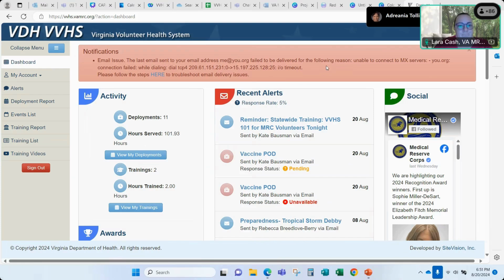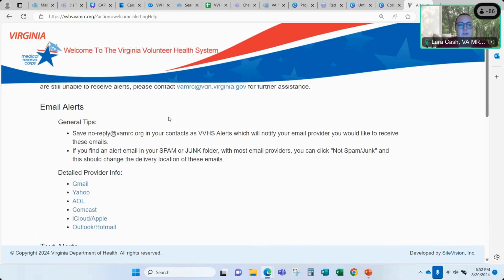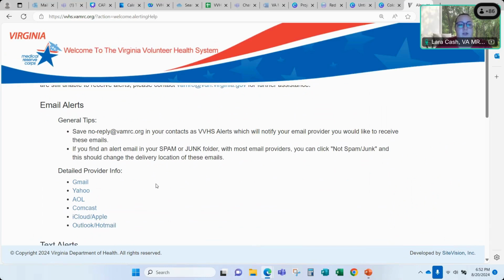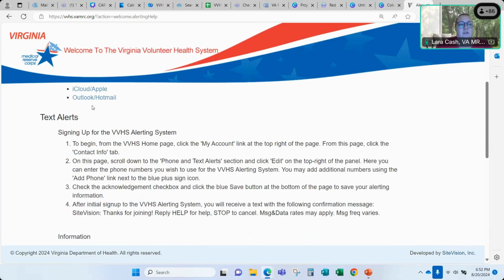But if for anything for you, you have an option to select this button here where it says please follow these steps here to troubleshoot. And there's a troubleshooting page for alerting. So the first section talks about email alerts, general tips. If you have a specific provider, you may have specific steps that you'll have to do based on that provider. It has nothing to do with us. And then also down here, we have texting alert features as well.